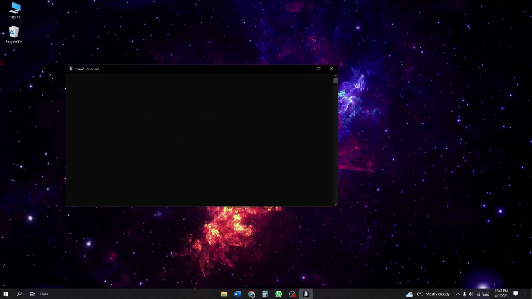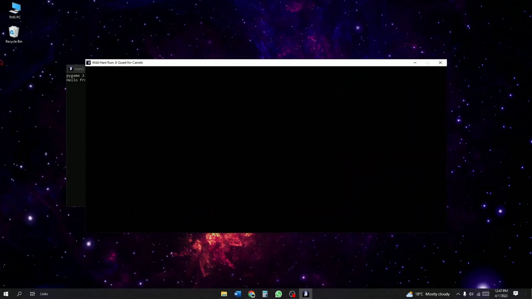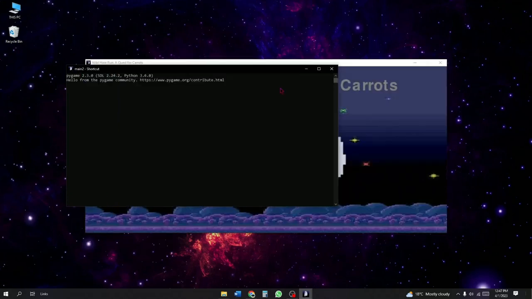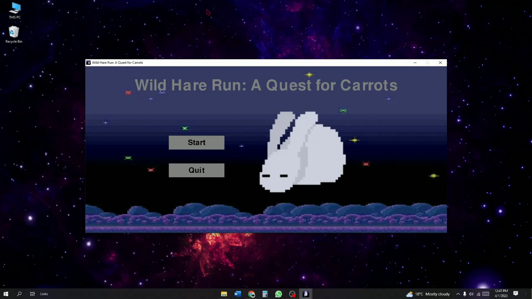Okay. Oh, and make sure to minimize that window. This black window. Yeah. All right. Wow, the design is really amazing. Yeah, thanks. The rabbit looks cute. Yeah, I know.